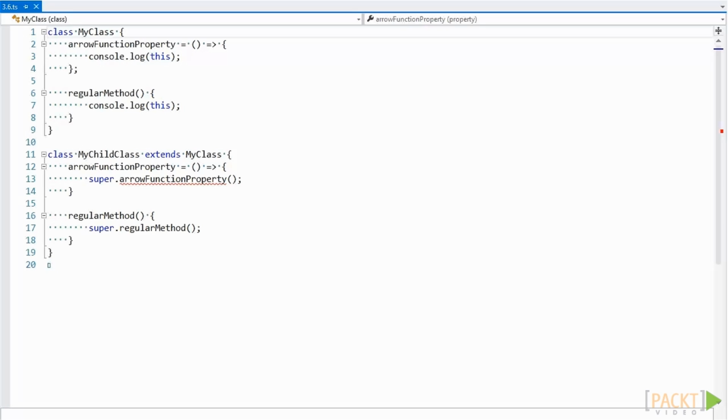At this point, it might seem like we should always use arrow function properties, but there's one major downside to it that we haven't talked about. It's inheritance. Arrow function properties don't work well with inheritance, because they are a property and not a method. I've created this child class here, and you can see that it's impossible to call the parent class's arrow function property on the super object, but the regular method works fine.